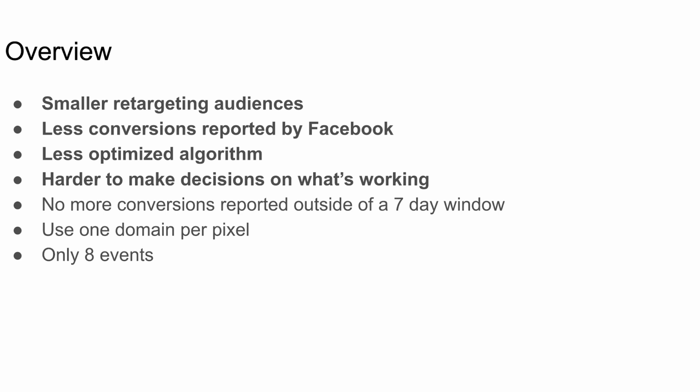Now, quick overview of all the issues we're going to run into. We're going to see smaller retargeting audiences. We're going to see less conversions reported by Facebook, so less data reported inside of Facebook ads itself. We're going to see a less optimized algorithm, so poor performance and harder to go broad. We're going to have to really focus on narrowing down those interests. And again, that's going to be more of a case study. We're going to have to start developing and testing to see what works best under this new normal.